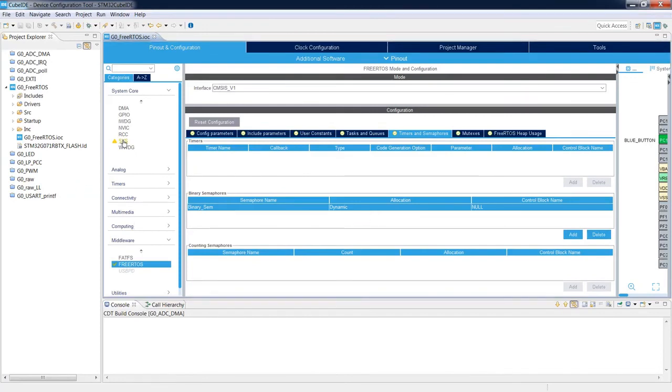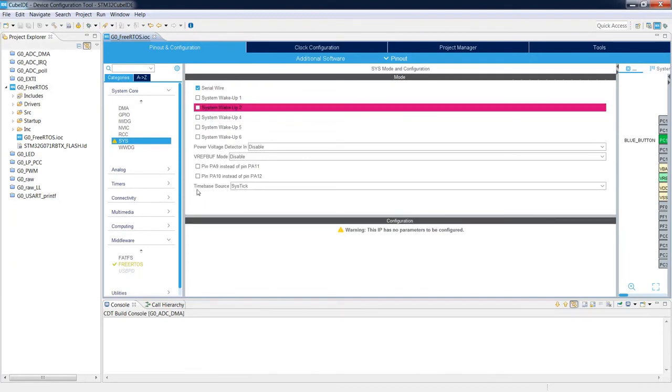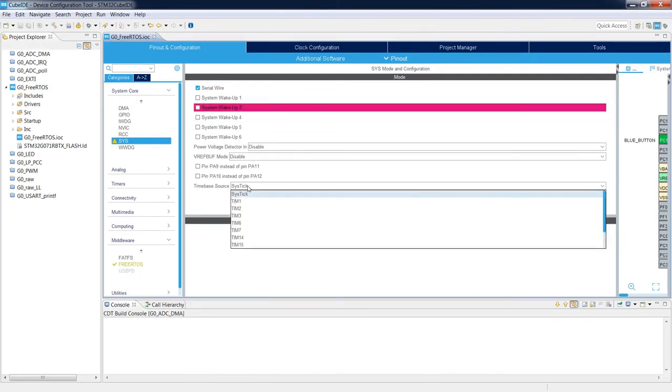We can do it within the System Core and SYS tab. Here, at the last point, we've got the time-base source. I can select any of the timers which are available in the system. What I would recommend is to use either timer 6 or timer 7. Both of those timers contain only the time-base component, so they can generate the interrupt on overflow, and they do not have any input or output channels, so the potential loss would be minimal in this case.